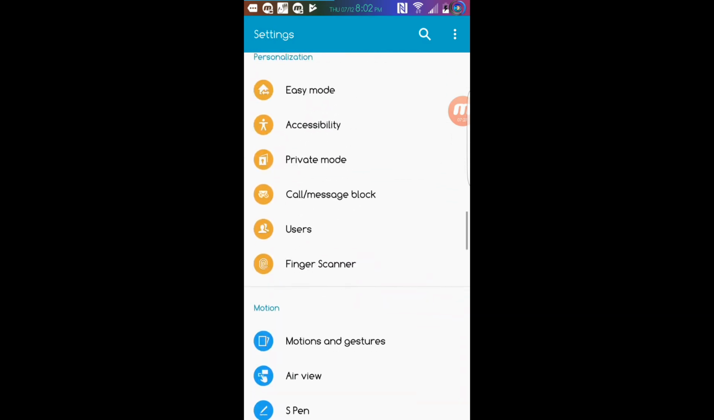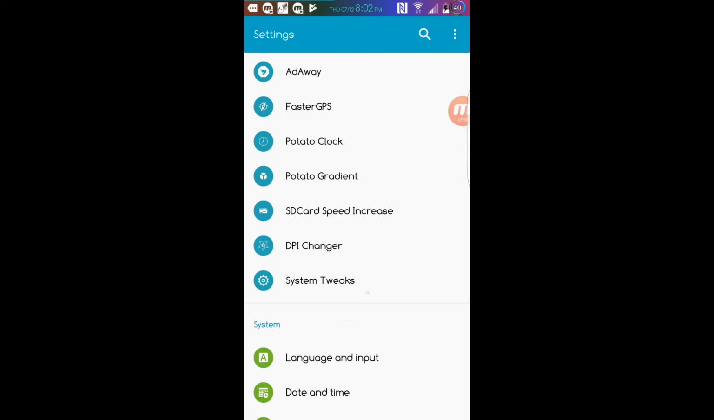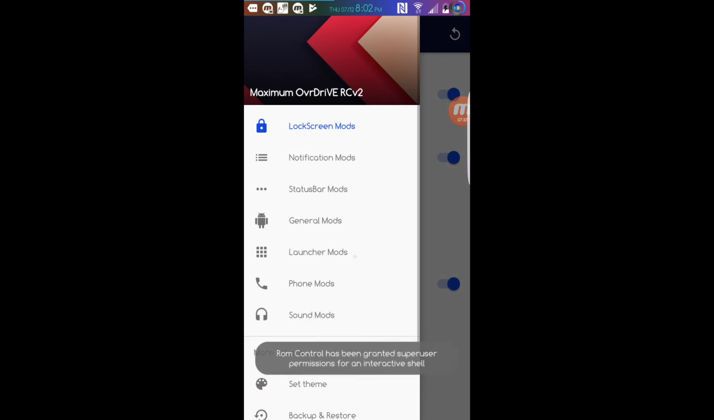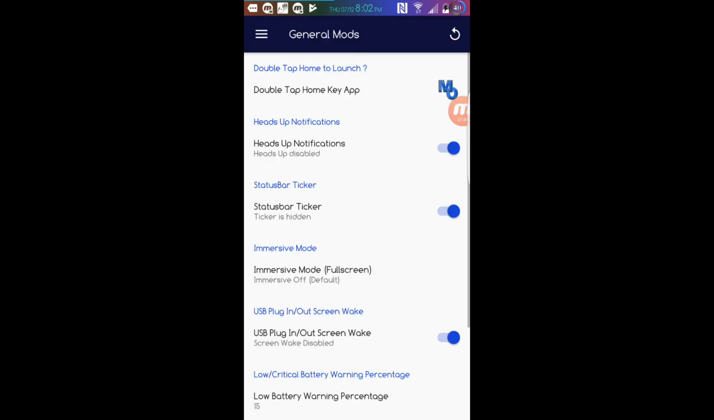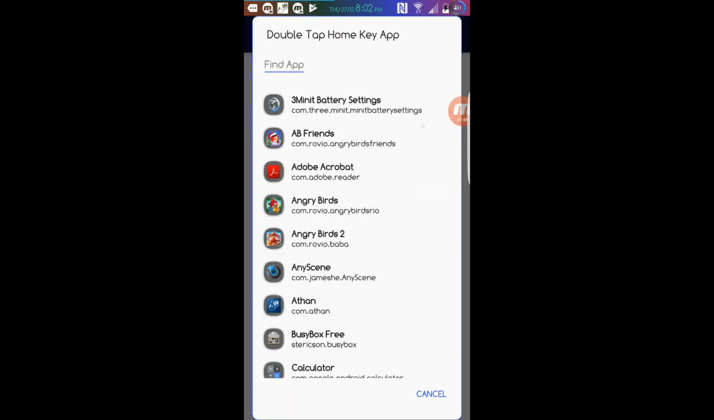So we're pretty much done with the settings. Now we're going to do the main tweaks for the system. Okay, so click up here, you go to the general modes, double tap home key app. So if you double tap home key, it will open whatever app you choose.